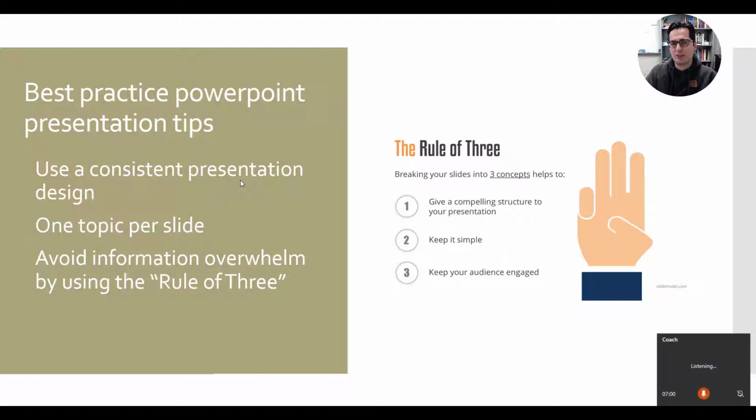Number 2, keep your slides simple. Do not put a lot of information on your slides. Remember, your slides are complements to what you are saying, right? You can have extra slides to go over if people have questions, but do not put a lot of information in every single slide.